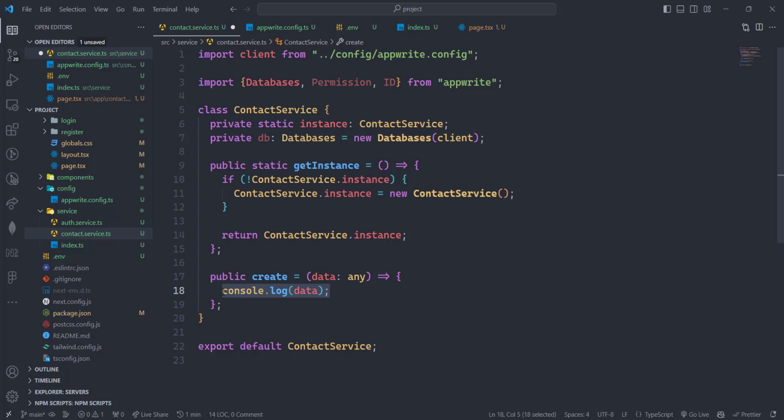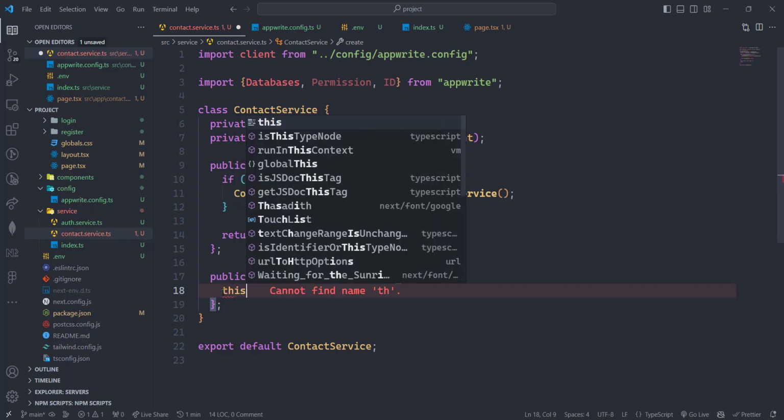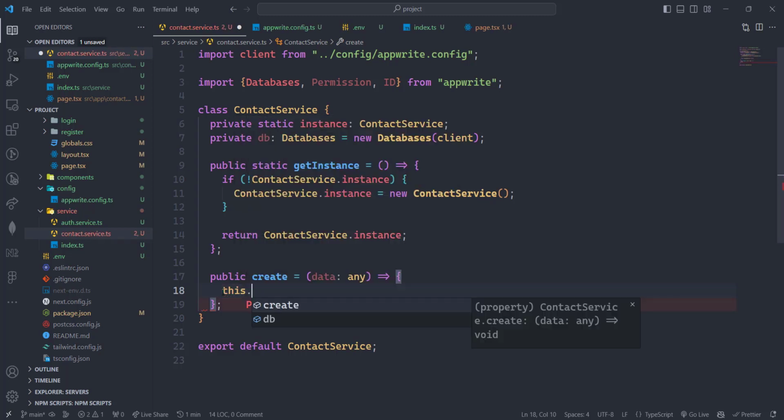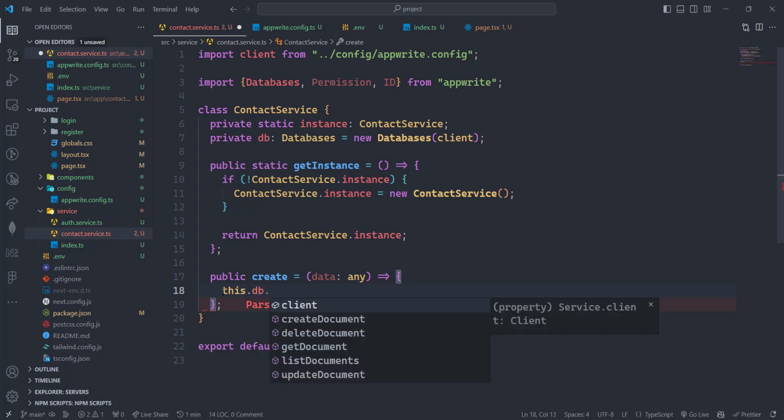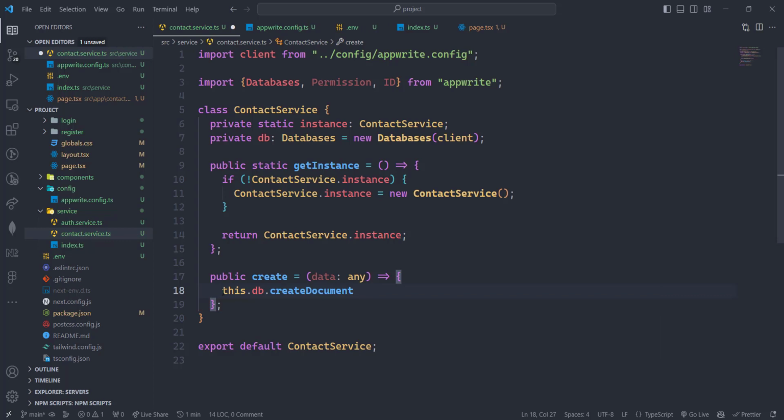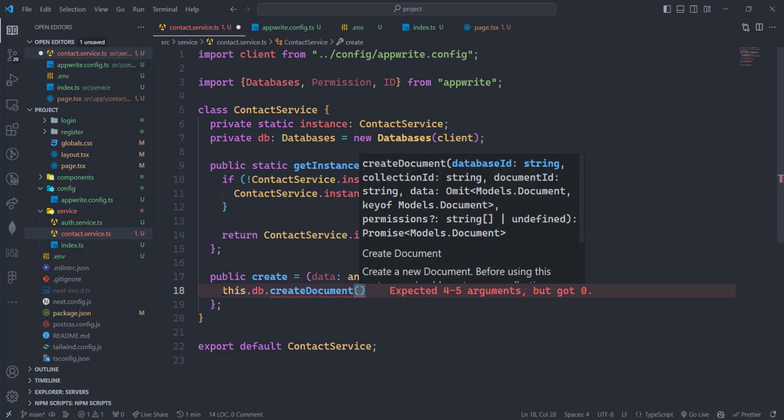So now what we are going to do is create a new document in the collection. For that we are going to use this variable, this dot db dot, and we are going to create a document, and this one will be the function. Here we have a few things to pass. The first one will be the database ID, and then we need the collection ID.